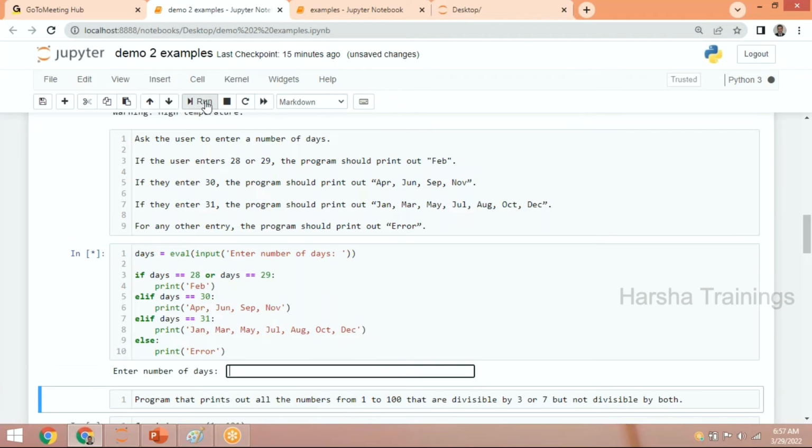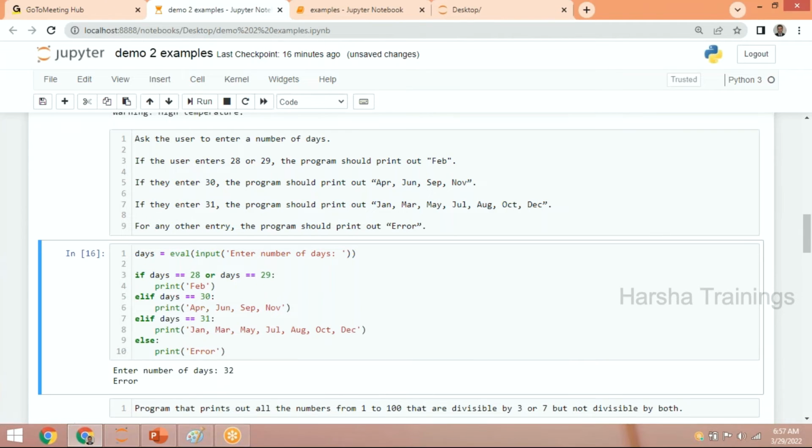Now I am entering some data. I am entering 32. If I enter 32, can you please tell me what kind of message it is going to print, Suresh Prasad? Yes, it is error.